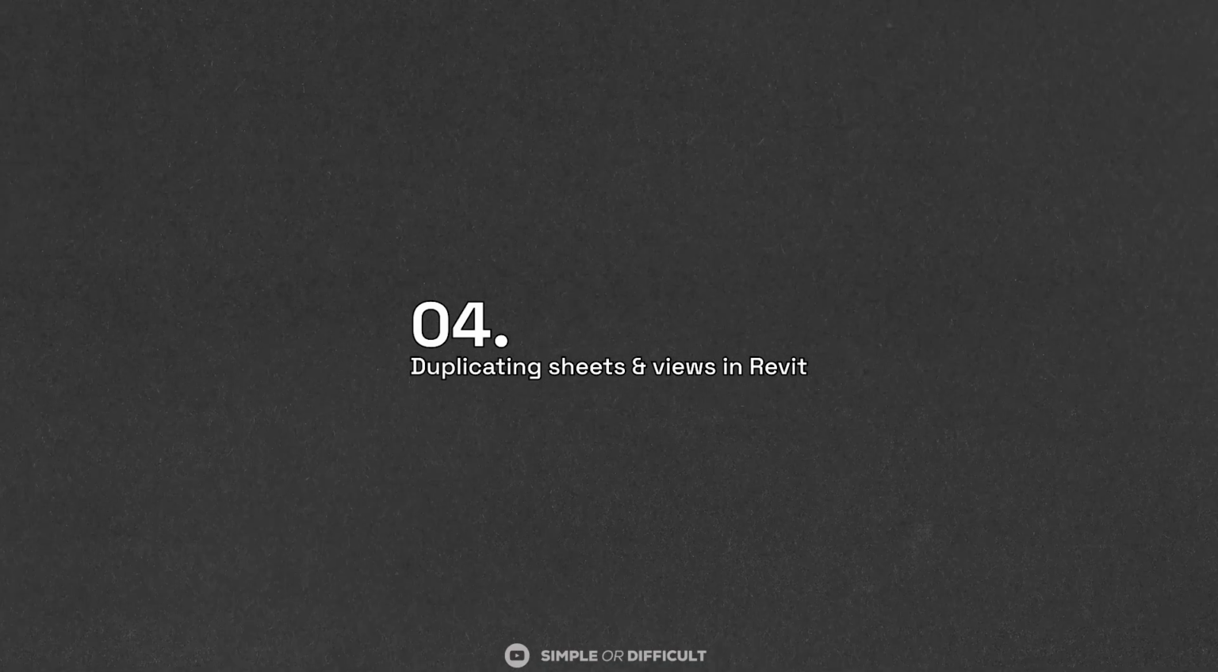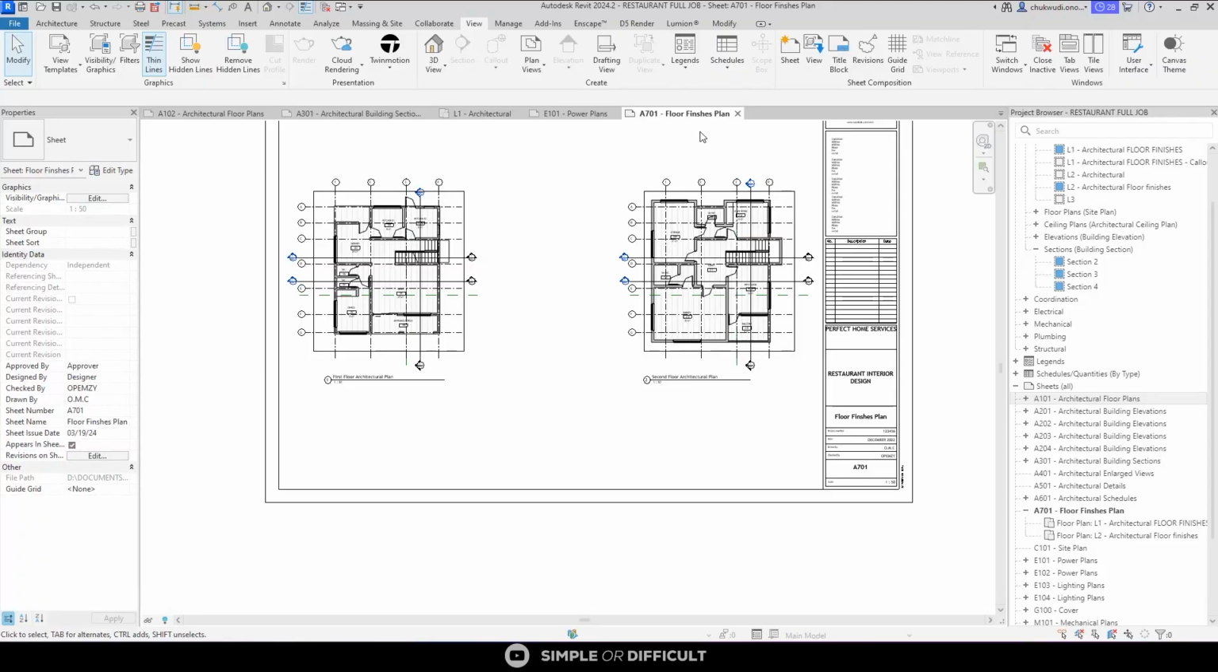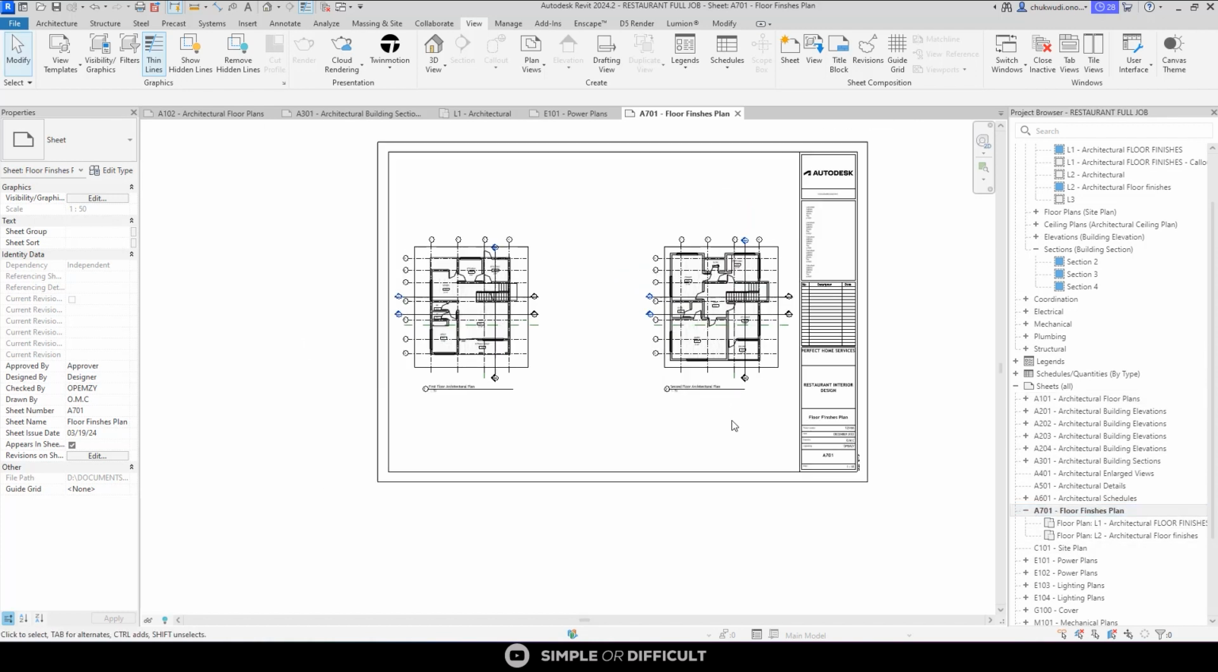Now in Revit 2024, you have the ability to duplicate sheets and views. I'm going to show you two ways you can duplicate these sheets and views in Revit 2024. The first way I'm going to be showing you, we are going to be using this sheet that we already have here.